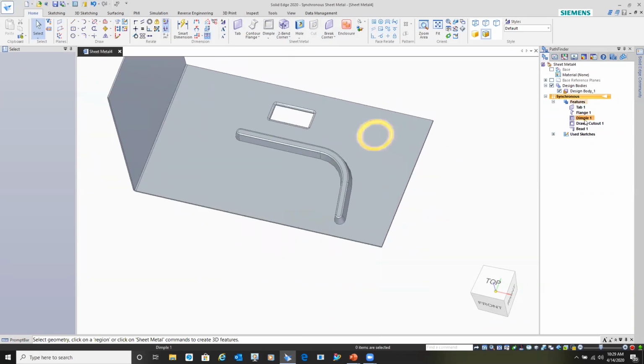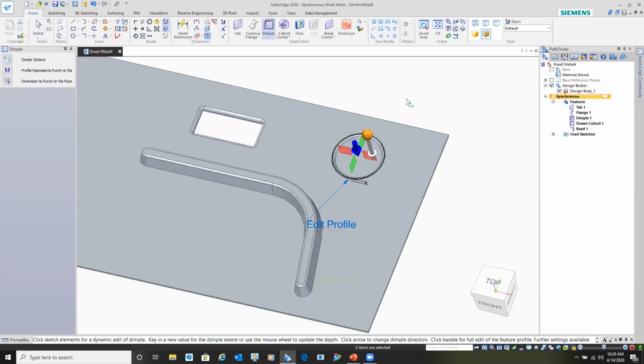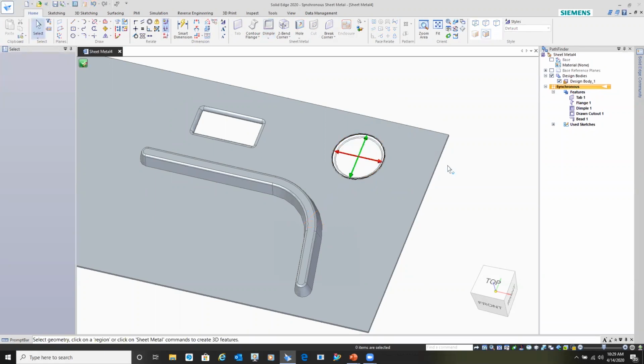Where the big difference comes in here is the edit. If you remember from our previous synchronous, we edit something by clicking on the handle. So I'm going to click on the handle here. Now you'll notice that we have some options. We can change the direction, we can change the thickness, we can change our options. But we also have this edit profile. This is an embedded, what it does, it takes the sketch and embeds it in here.